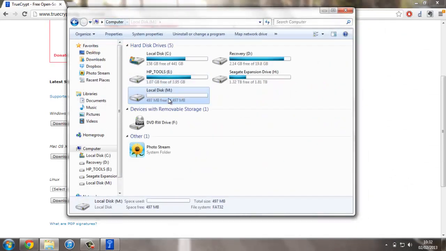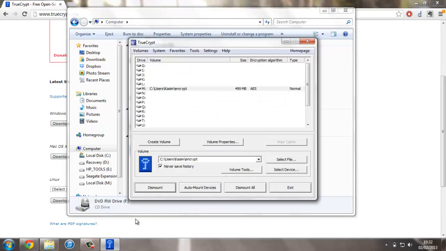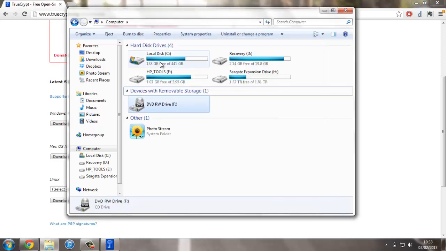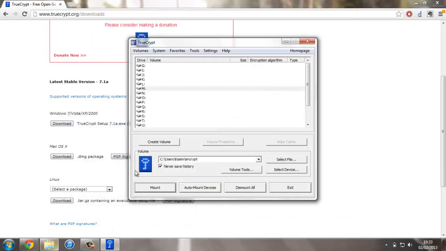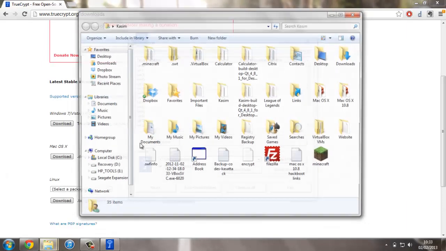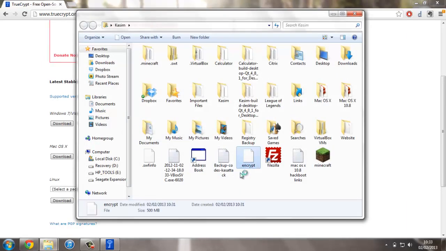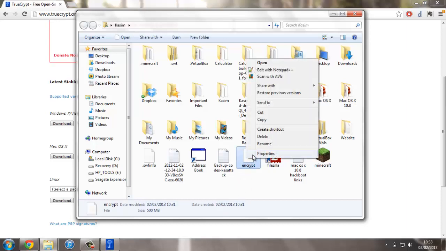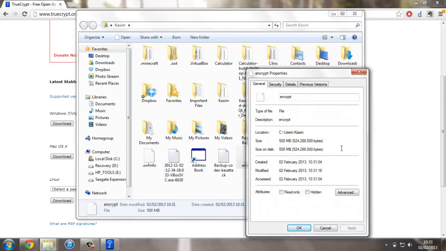And now we can go back to the computer, open TrueCrypt again, and press dismount. This will now dismount the file from the system. So now, as you can see, drive M has gone, so we can't click on it and open it. And if we go back to the encryption file here, Windows can't open it, it can't do anything with it, and all anyone will see is a 500 meg file.